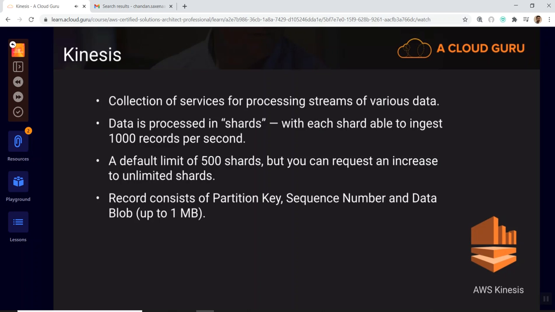When a piece of data comes into Kinesis, it's called a record, and that record is going to consist of a partition key, a sequence number, and whatever the data is that you're sending in. And the data can be up to 1 megabyte in size.